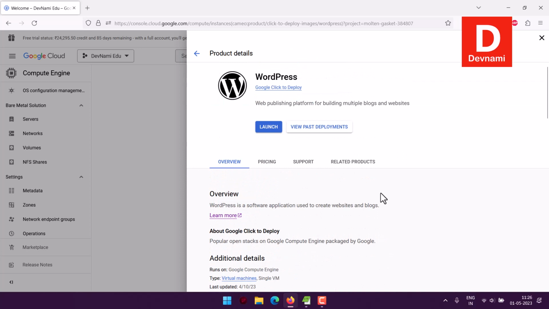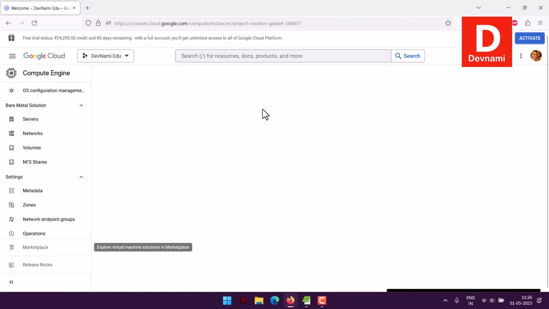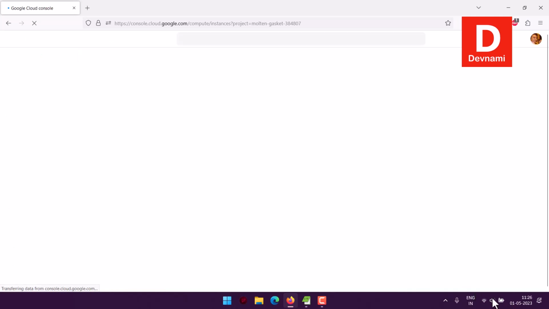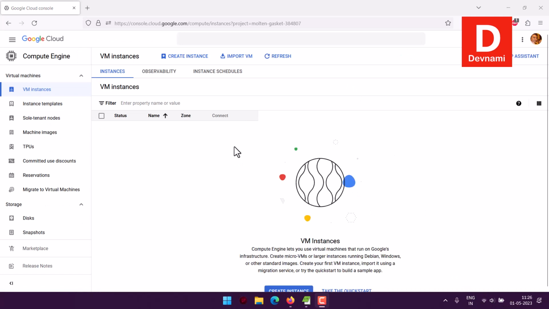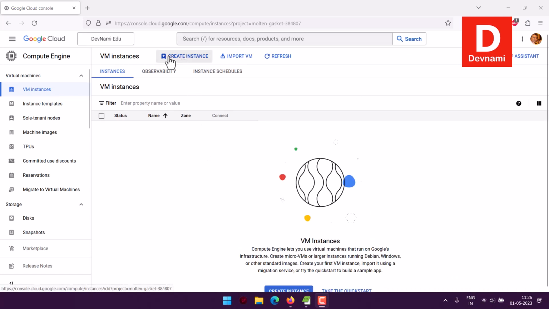So what we can do from this point onwards is we will just go back, and we have our marketplace access. Now here I'll be clicking on VM instance. Let me reload. And as you can see, I don't have any instance right now, so I will click on this link at the top particularly to create an instance. So click create instance, and that should load.